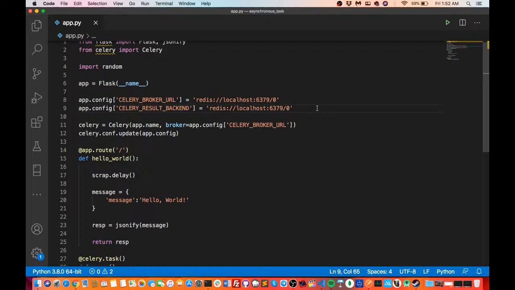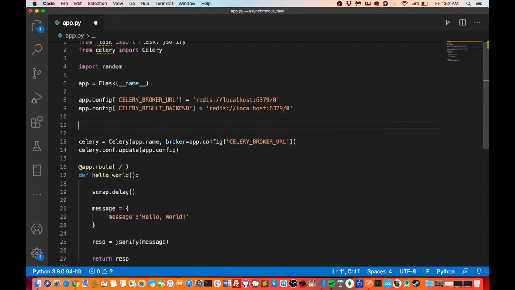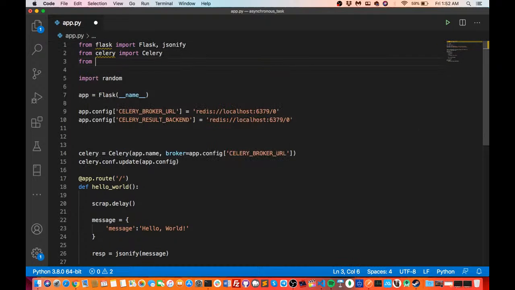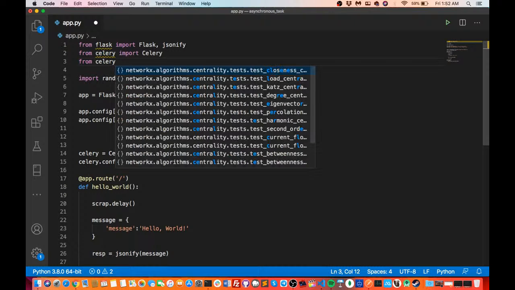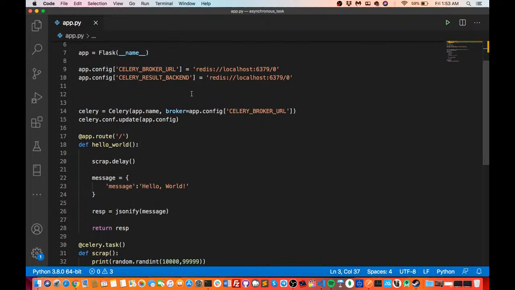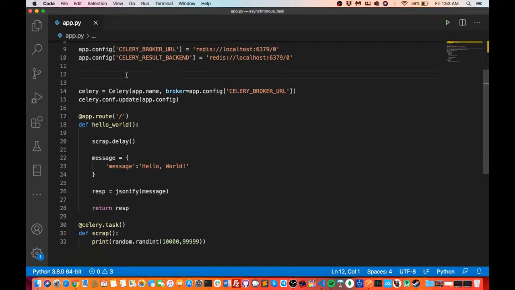Okay, so which line? We can add here. But before that, you need to import first. So from celery.schedules import crontab, like a cron job. Then you need to add celery with the scheduler.